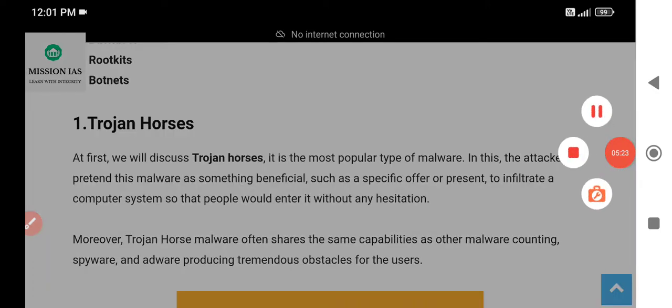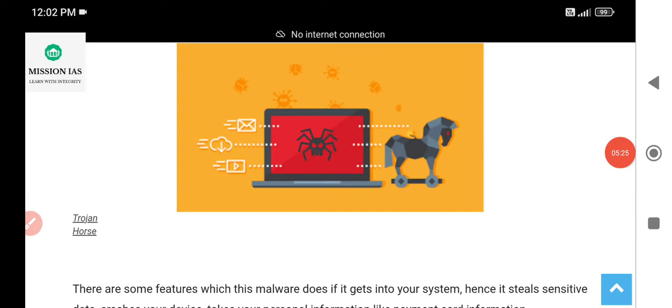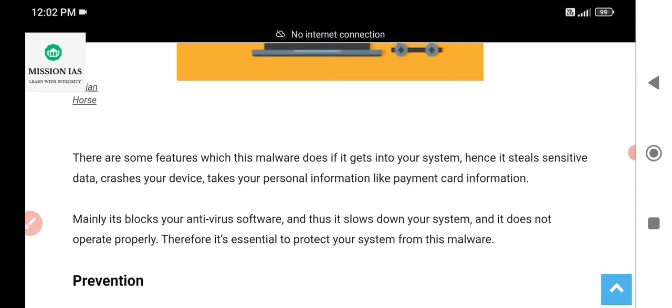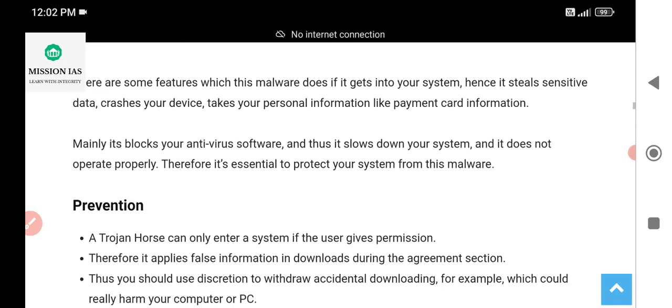Here is the picture to make things simple, showing how a Trojan horse looks and its features. If it gets into your system, it steals sensitive data and takes your personal information, like payment card information.